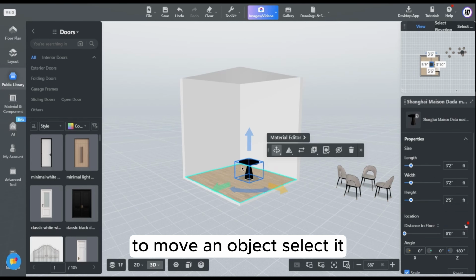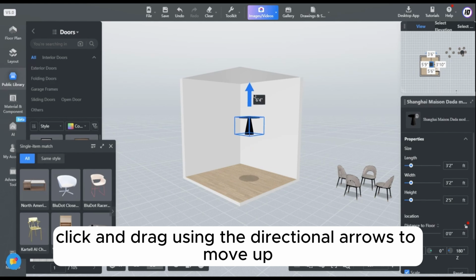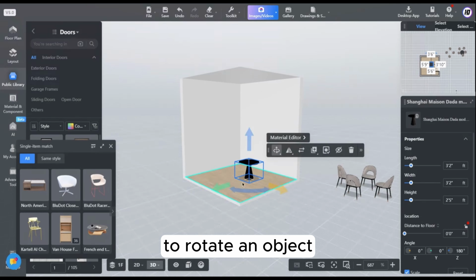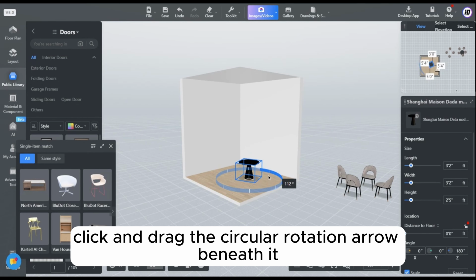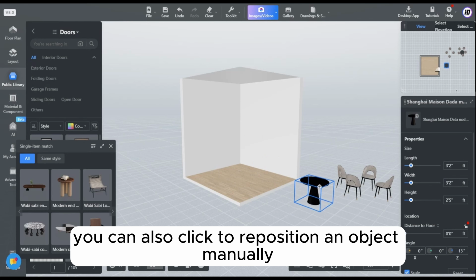To move an object, select it. Click and drag using the directional arrows to move up. To rotate an object, click and drag the circular rotation arrow beneath it. You can also click to reposition an object manually if needed.